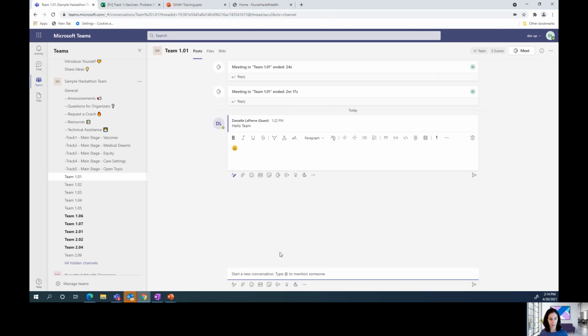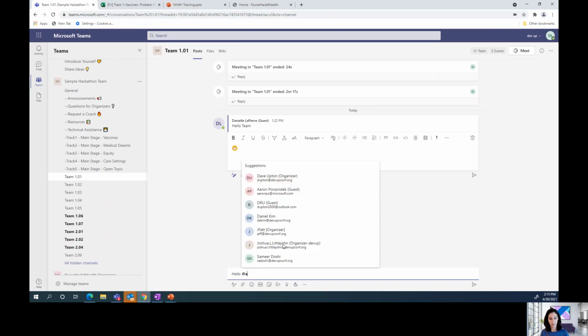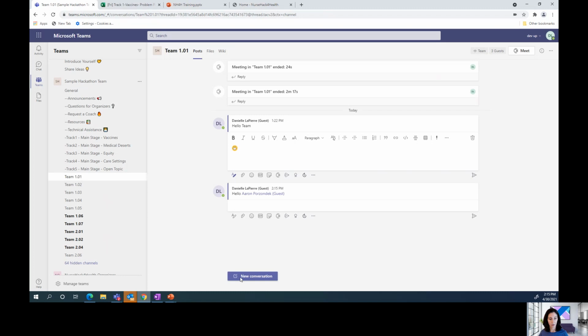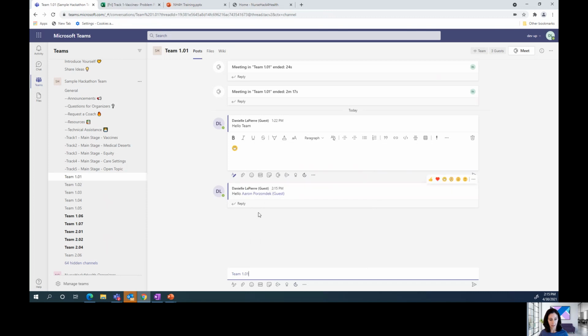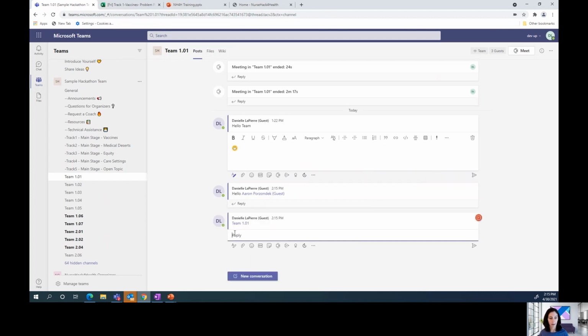I have a couple of examples below, and I can @mention someone to get their attention, or I can also @mention the team if I want. You don't need to do that, but it will send a notification to people. So you just start typing it, team 1.01. Then I can highlight that channel there and respond to different threaded conversations within here.